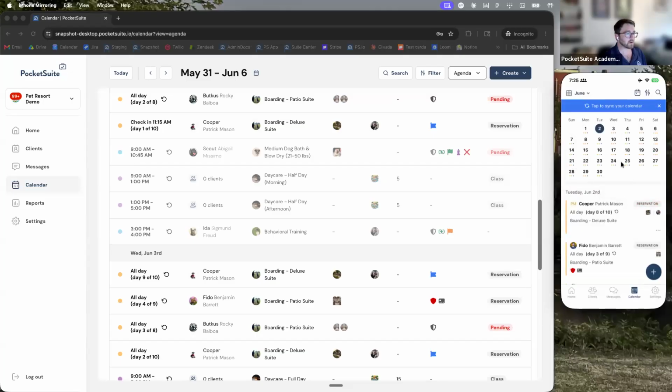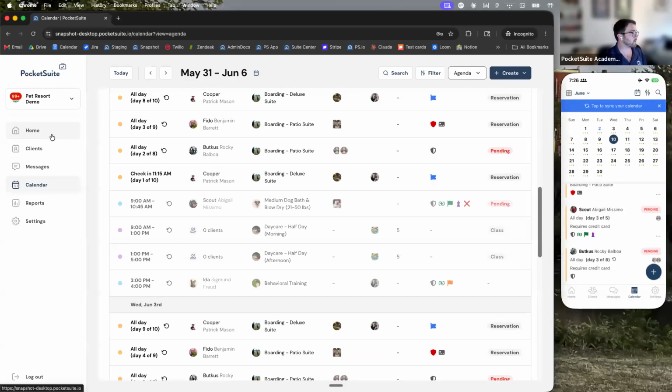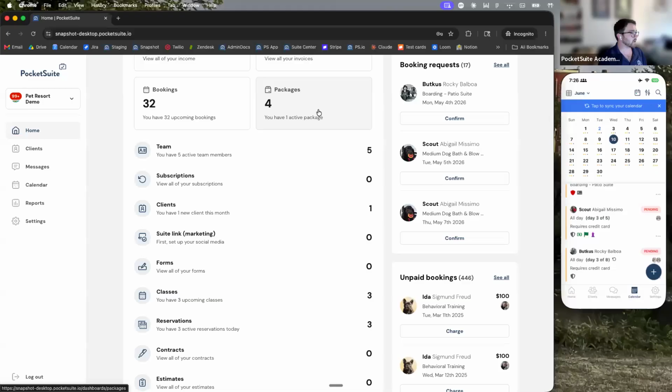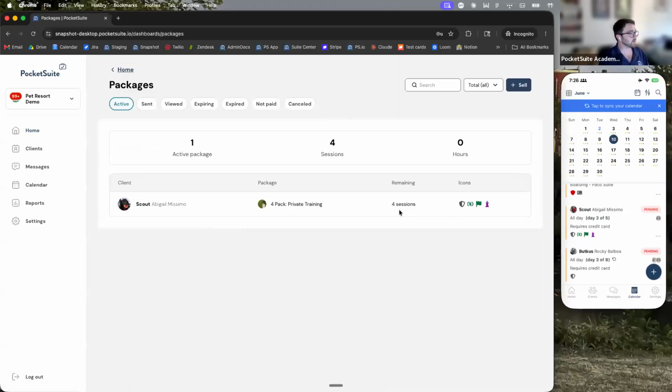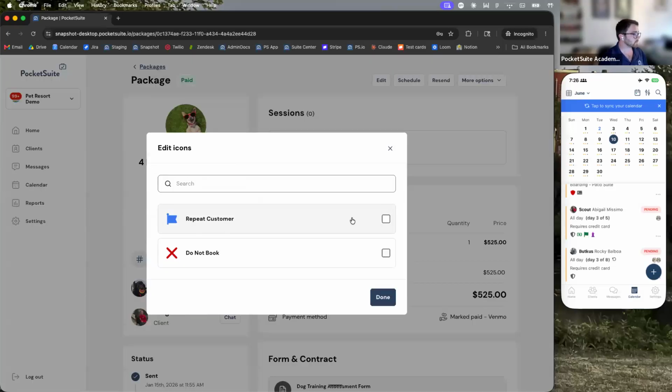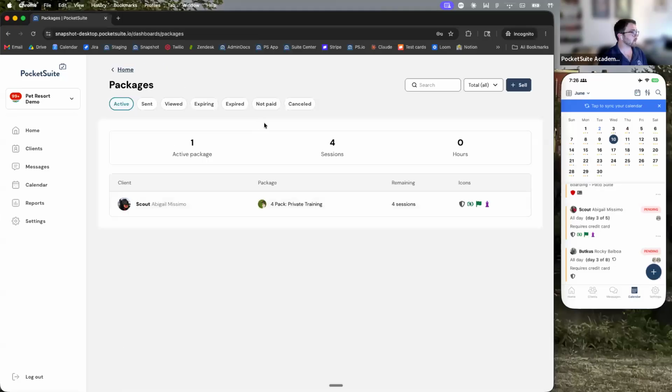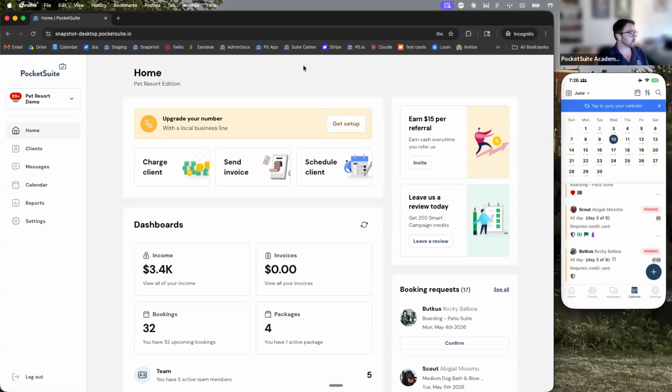You'll see these on your calendar on mobile as well. And really we have tried to integrate this fully throughout all of the different areas of the app, so that you're not ever left wondering, does this client or this booking or this package have an icon associated with it or not?